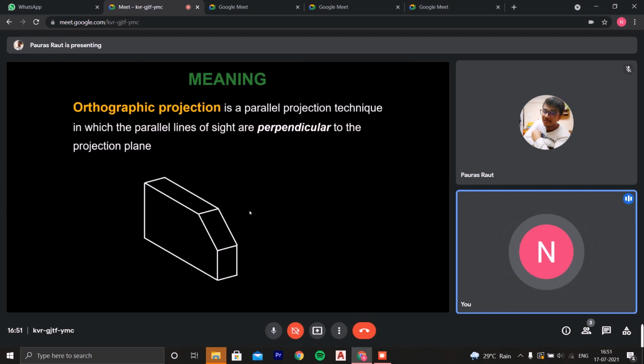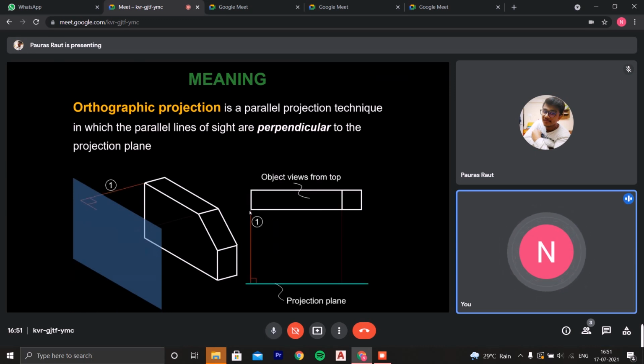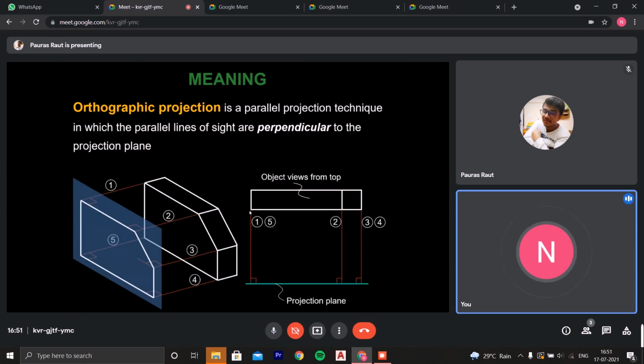Now we are going to learn orthographic projection. Orthographic projection is a parallel projection technique in which parallel lines of sight are perpendicular to the projection plane. For example, if we take an object and beam a parallel light to it, the object will form a shadow. That means the rays of light will be completely parallel to the wall. Now, to deep dive into this topic, I will hand over to Pauras Raut so that he can continue further. Pauras, you can continue now.